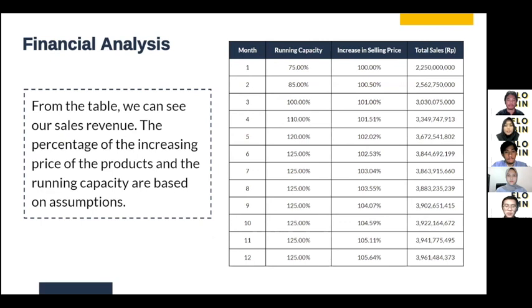For this table, we make some assumptions for the percentage of the increasing price of the products and the running capacity percentage. For the price increase, we assume an increase of up to 0.5% per month. And for the running capacity percentage, we only increase it for the first 5 months, with the initial percentage being 75%. For the last 7 months, it is constant at 125%.